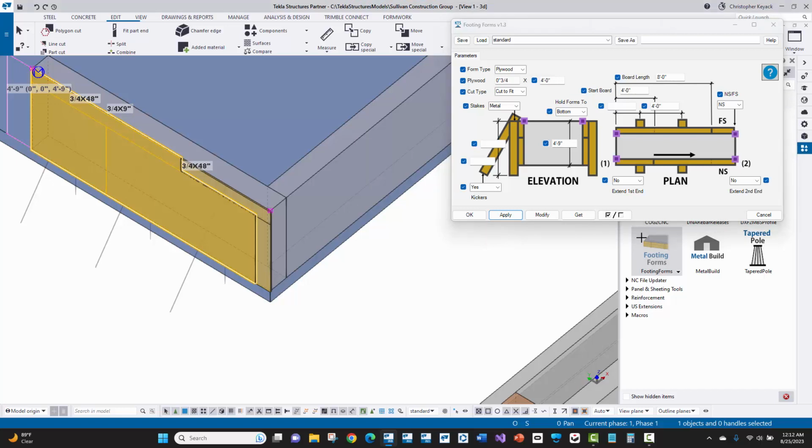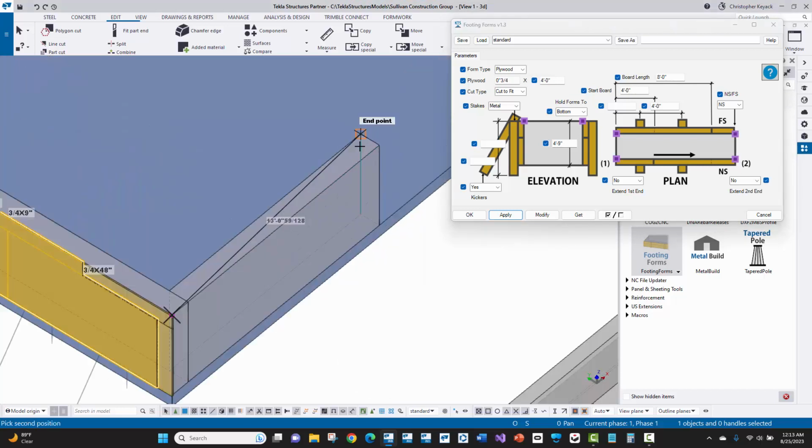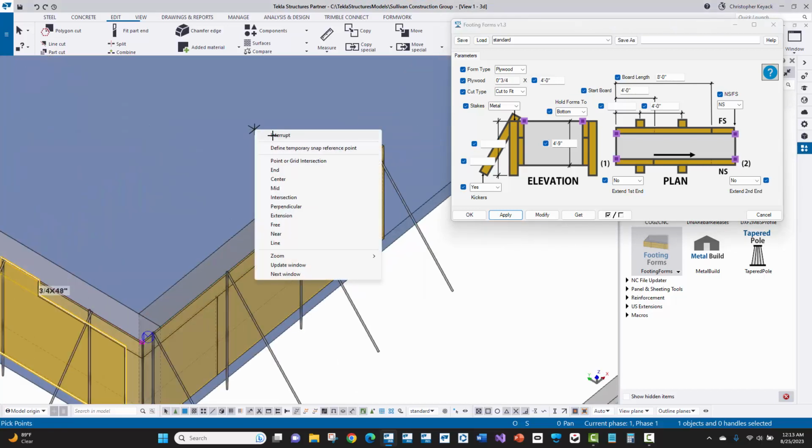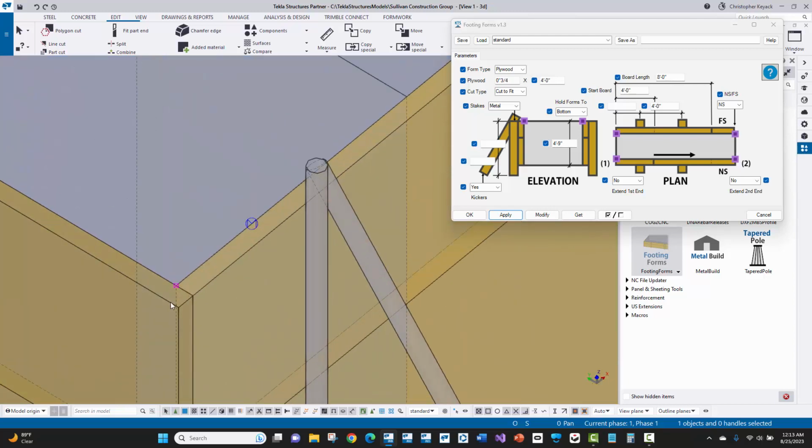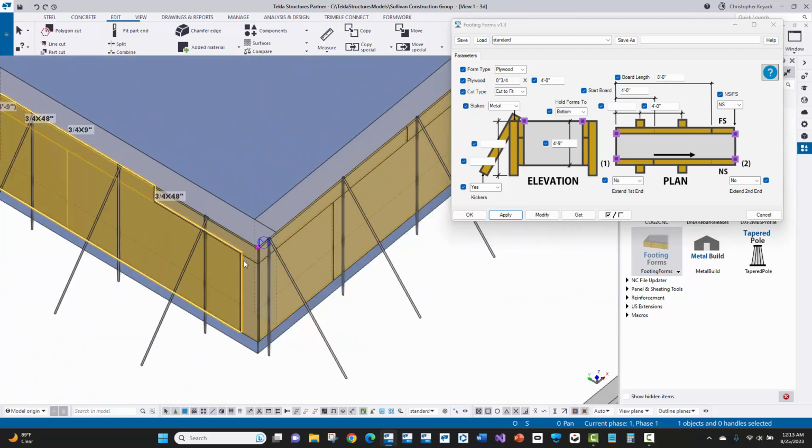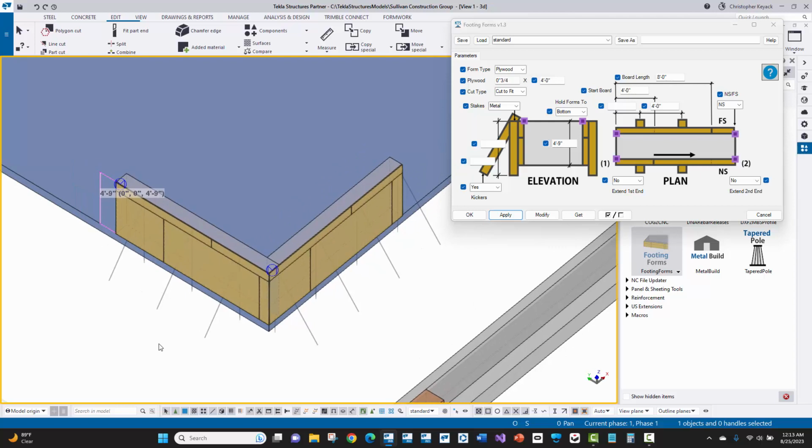Again, I'll activate the component. Get this a little bit out of the way. And then we'll just go from the top here to the top there, and that puts that in there. And you can see now that I've got that corner lap as required, so that the concrete doesn't spill out. So you can do those extensions on the left and the right.